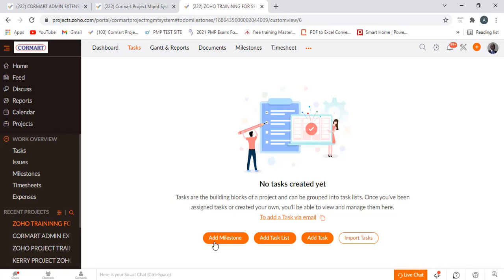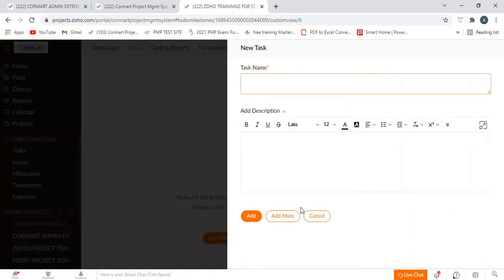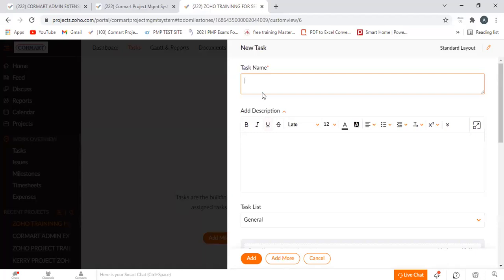But if you are going the milestone route, you need to create a milestone. Then under the milestone, there will be a task list, and under the task list, there will be a task. But let's just go ahead and create our task directly. So, training for September, I can say send out invites.